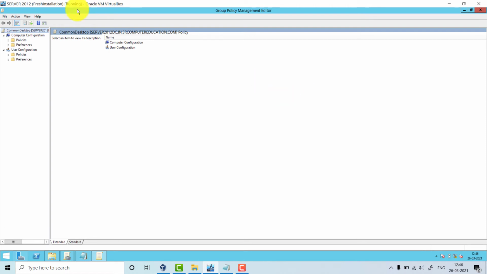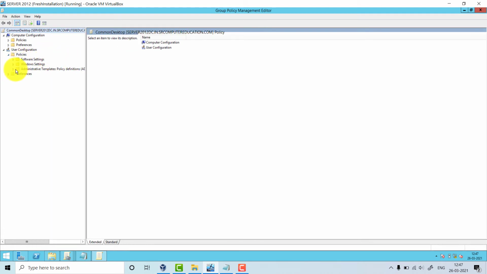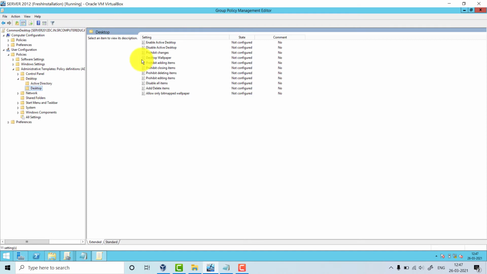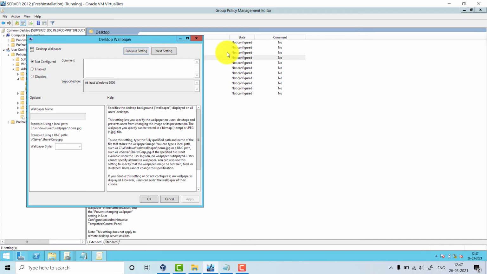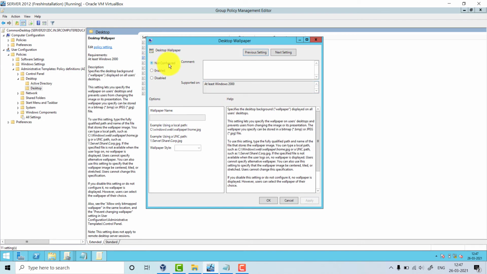Go to User Configuration, go to Policies, then expand Administrative Templates, then go to Desktop, then double click here. At the right hand side you can see all the desktop group policies that you can apply. We want a common wallpaper. Right now none of them is configured. So double click it. See here it is not configured, so we'll enable it.